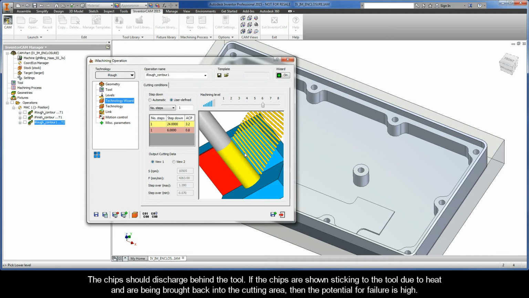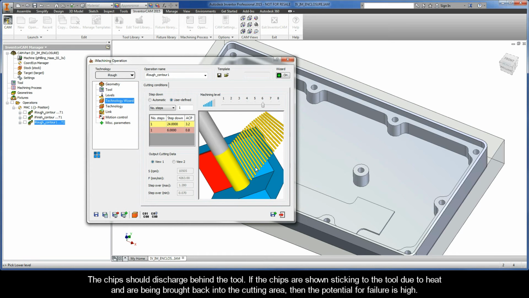The chips should discharge behind the tool. If the chips are shown sticking to the tool due to heat and are being brought back into the cutting area, then the potential for failure is quite high.